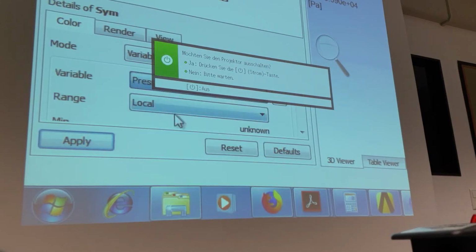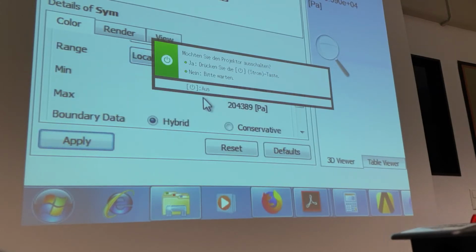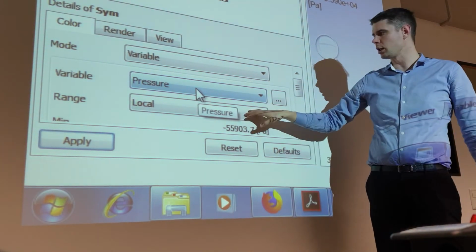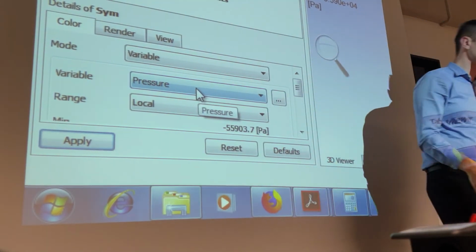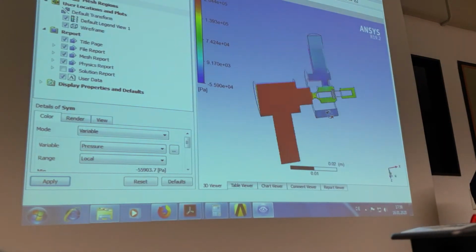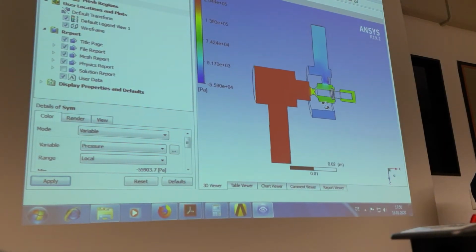So I say pressure. Global means always, all iterations, min max. Local means in this state, this iteration. So then I make apply and I see my pressure.